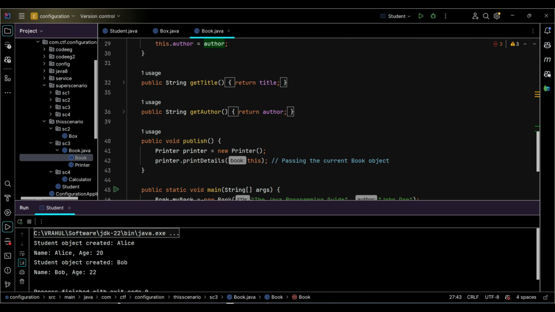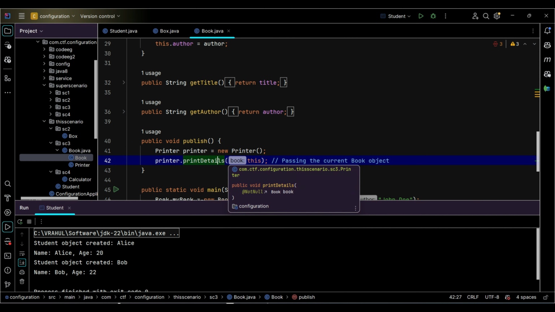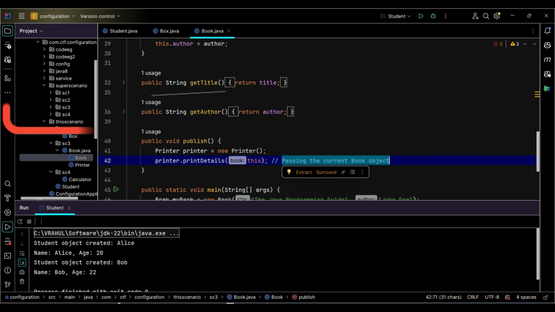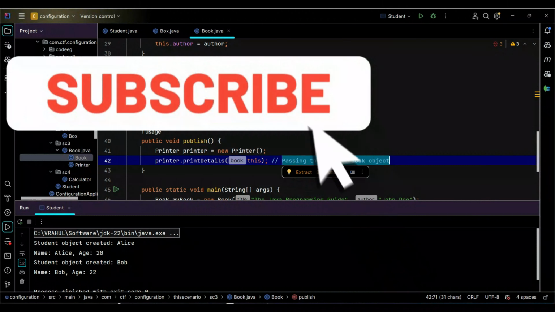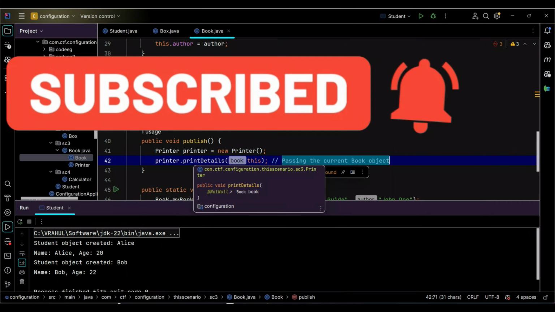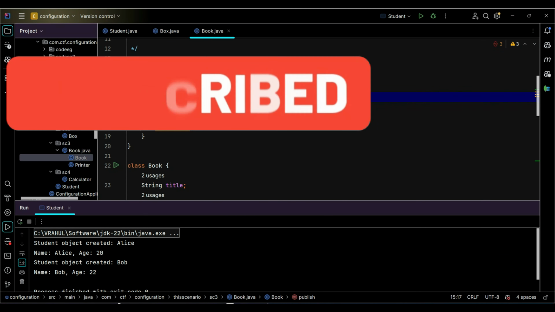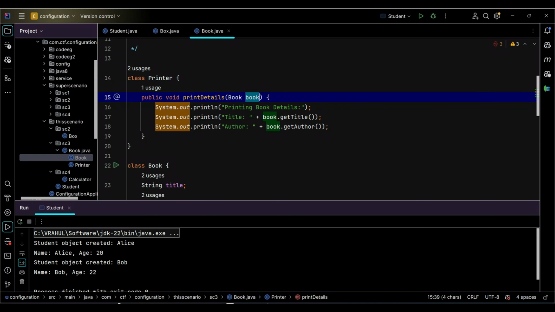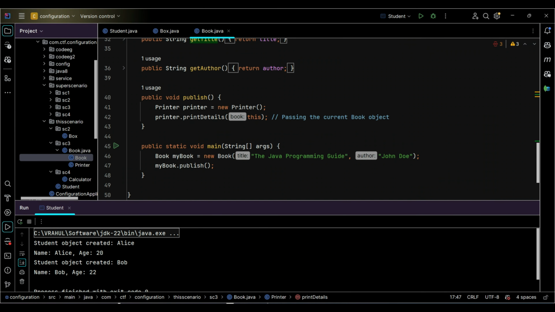Now after this, I'm going to do a publish method over here. Now if you look at this, I'm going to pass this as a parameter to it. So I'm passing the current instance, whatever I'm getting, to this particular print method. Now this method will receive it here, and it is going to print this particular title over here. This way you can pass using this.